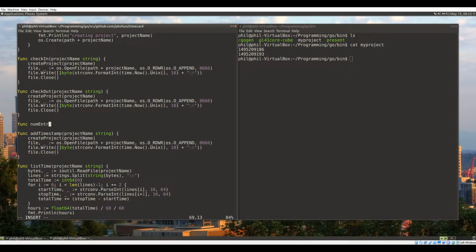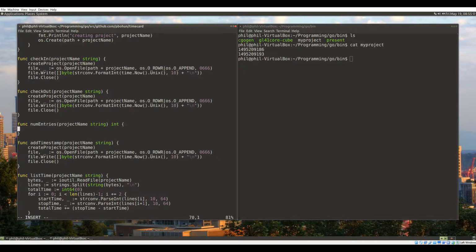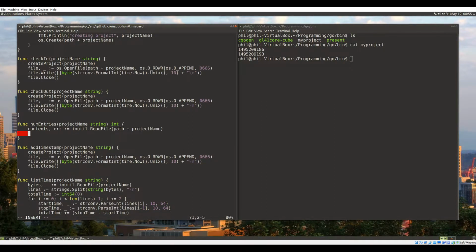So let's do num entries of a project name, and we'll return an integer. And what we'll do is we'll look at the contents of our file. Actually, it returns an error as well, and we'll do ioutil read file. We'll give it path and project name, and then what we'll do is we'll split the contents into lines, and we'll split on new line.